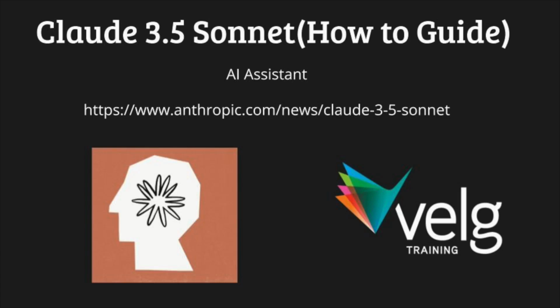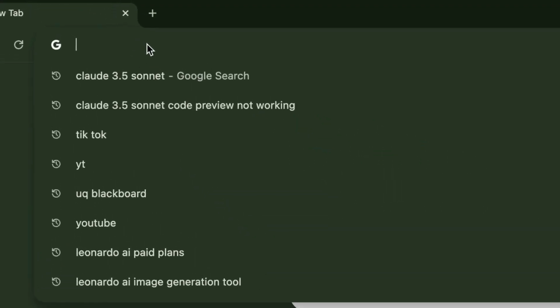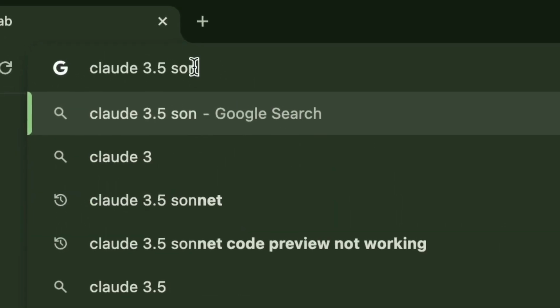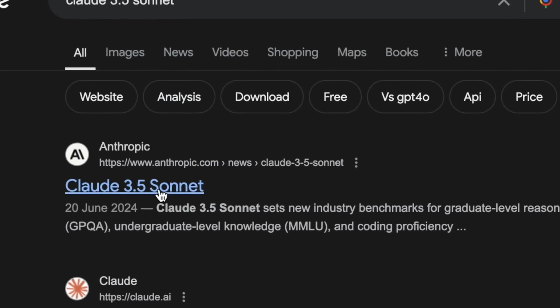Today, we're excited to introduce Claude's new advanced AI language model, 3.5 Sonnet. Recently, it has been rivaling GPT-4 and coming out on top in communication, technical ability, and speed. To get started, search for Claude 3.5 Sonnet and click the first link.